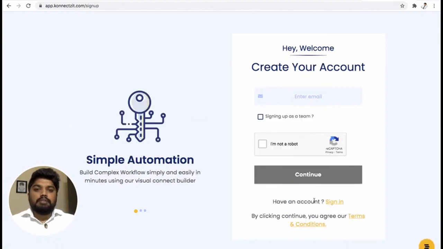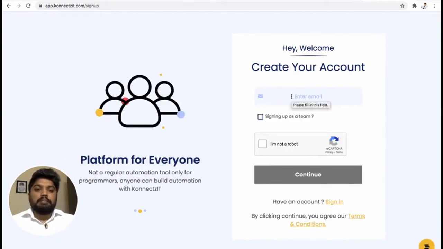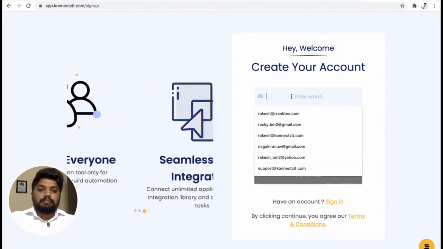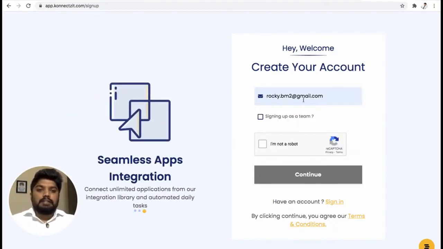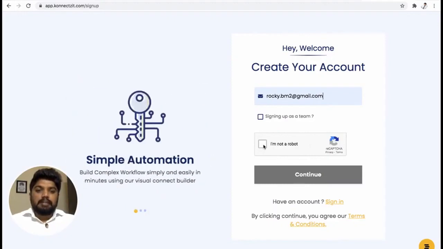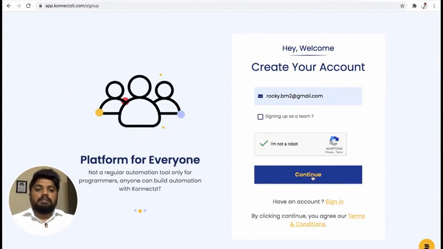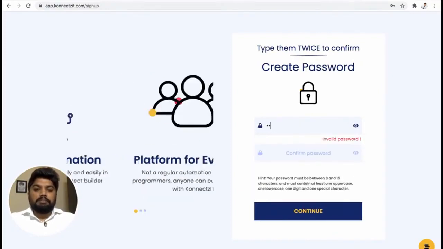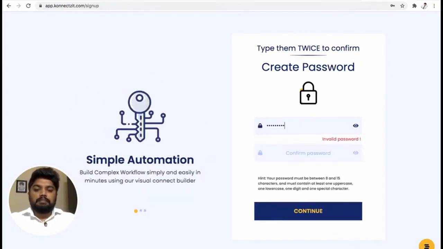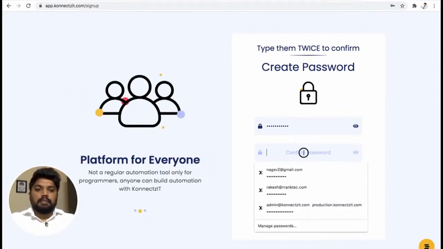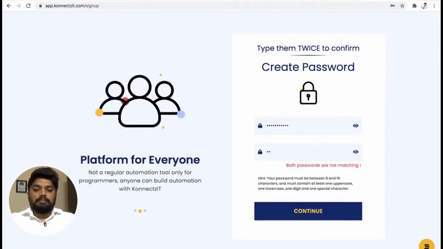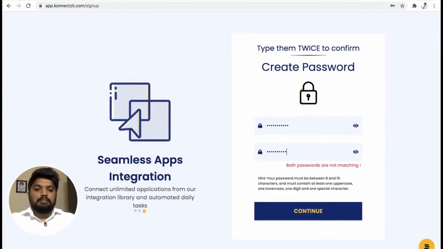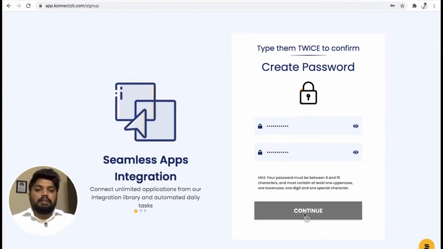It will take you to a window where you have to enter just your email address. I just entered my email address and I have to verify I'm not a robot. So just click on continue. An email will be sent to your account. So you have to use a password and confirm password and click on continue.